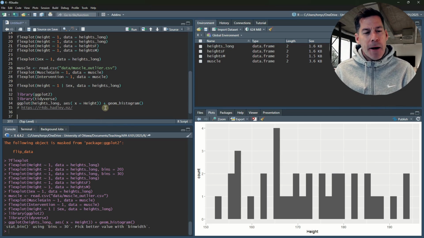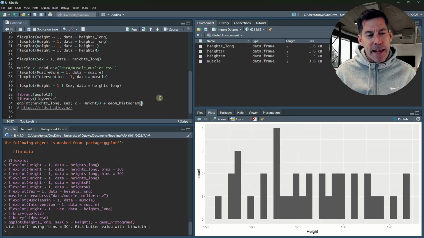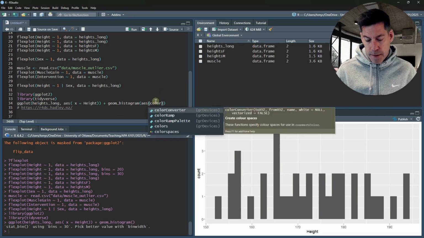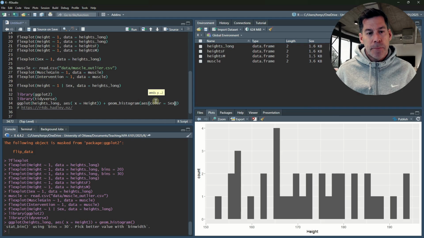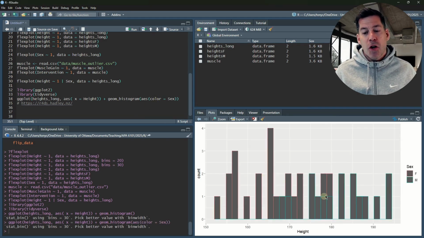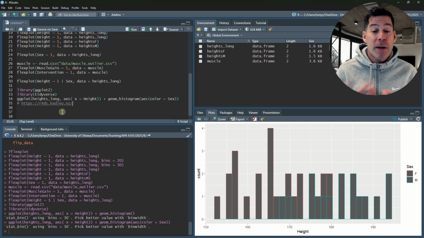All right. I can also use the same command and add within it a secondary aesthetic. So if I put into this ggplot command that I just ran, inside the brackets for geom_histogram, an aes, an aesthetic for color equals sex, we can see that it's coded our histogram by sex, males and females. So that's another way we can create a histogram that's got both males' and females' heights on it at the same time.